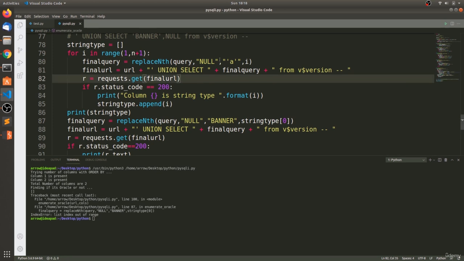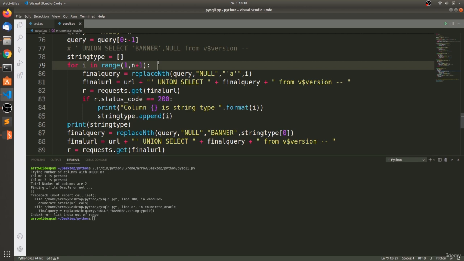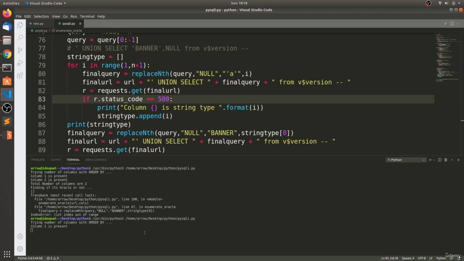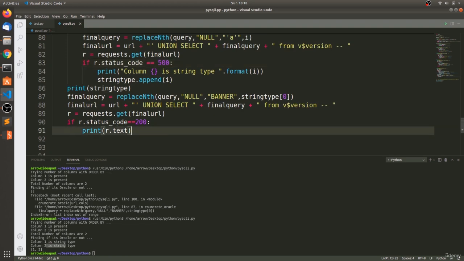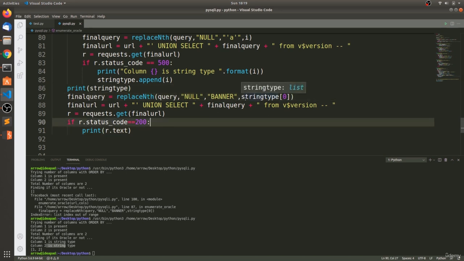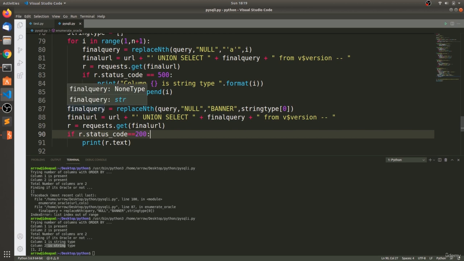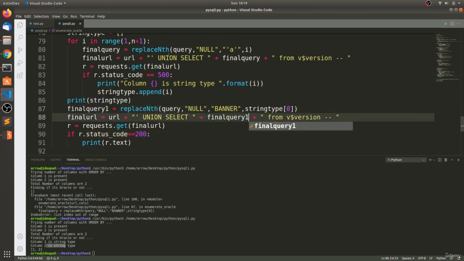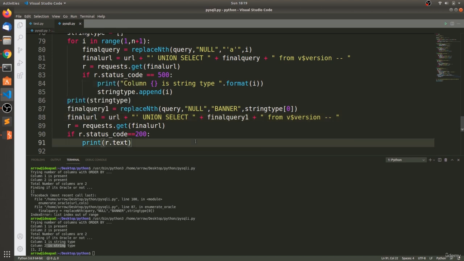So we are getting an error in this. I'm sorry, it's 500, right? Sorry for that. So okay, we got the 2 columns as a string. And after printing those string type list, we are replacing null with the banner. Let's change this final query 1. So here we are modifying it, so that it will be loaded here. So let's run this again.